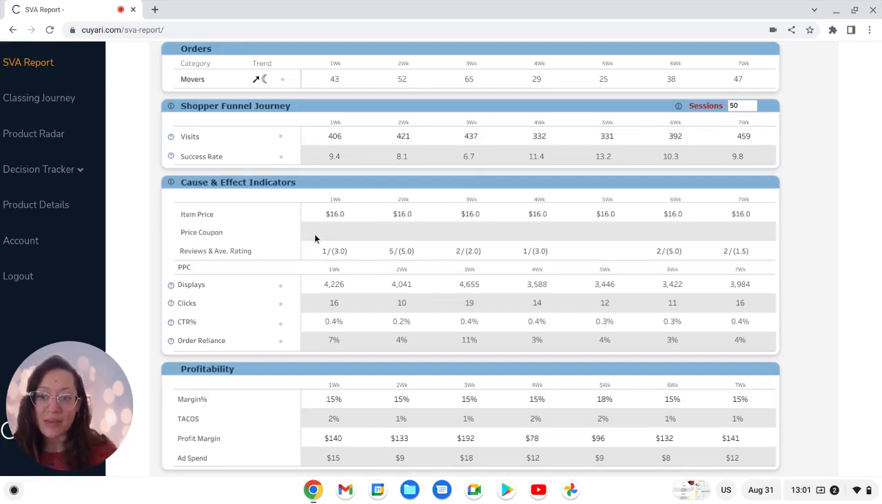You can see that this item does not have a price coupon, but if an item does, it will show up over here. The next line is the reviews and average rating that the item got during that particular week. Not every review is shown on your listing. However, if we do see that there were low ratings, like we can see over weeks 3 and week 7, it's worth checking the listing to see if that's influencing a customer's decision on whether to buy or not.